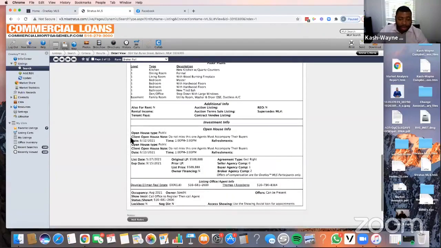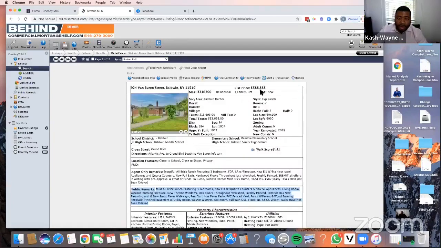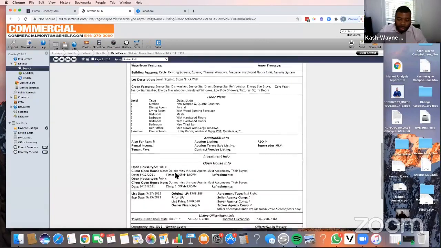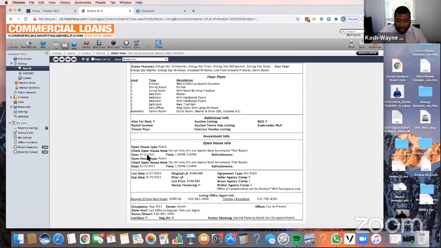You scroll down a little bit, it has open house information, right? This is very helpful because if you have a buyer looking in this price point, you have a definite showing this weekend. Or whenever. When is the 12th? This weekend, no? Saturday and Sunday. So you have a definite showing this Saturday and Sunday.